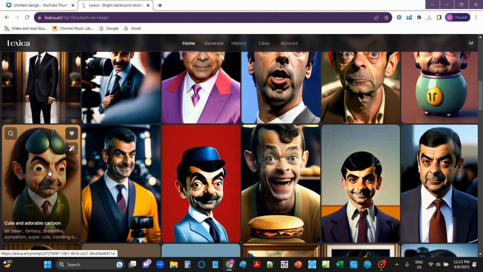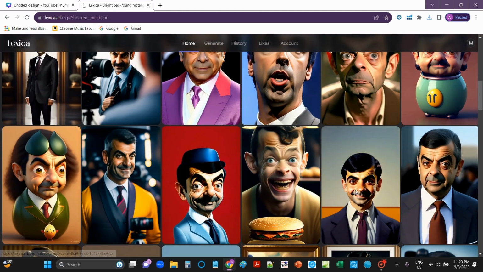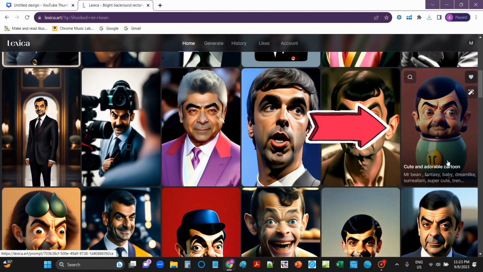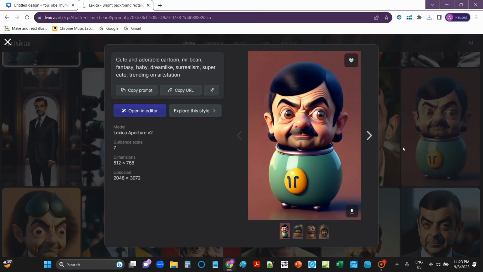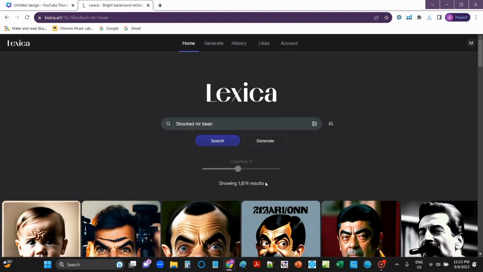Should I download this one? Or should I download this one? It is very good. Okay, so I'll download this one because it's very cute and stuff. So let me just click on it. I'll click on the download button. Do the same thing for your images. What images you like, just copy what I'm doing.